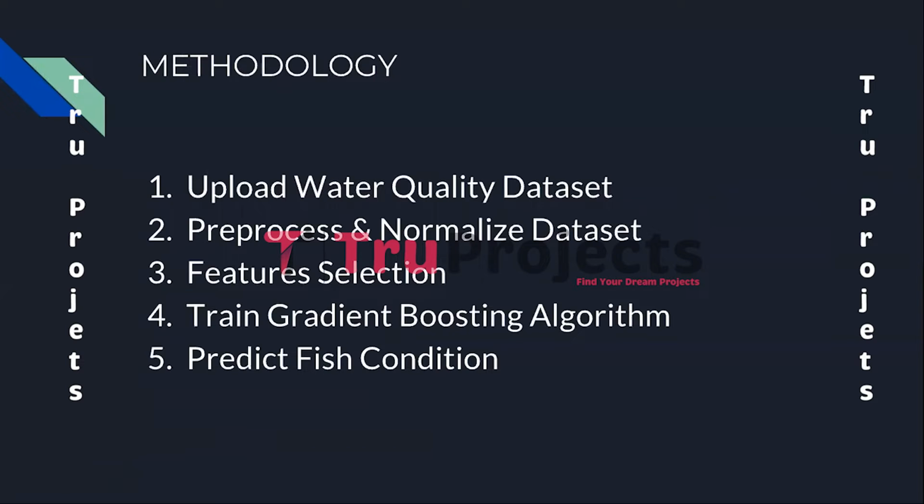These are the modules that are developed to build this project. The first module is Upload Water Quality Dataset. This module allows the users to upload the water quality dataset to the application. The dataset contains information about various water quality parameters such as the presence of chemicals, E. coli and other viruses. And the second module is Pre-process and Normalize the dataset.